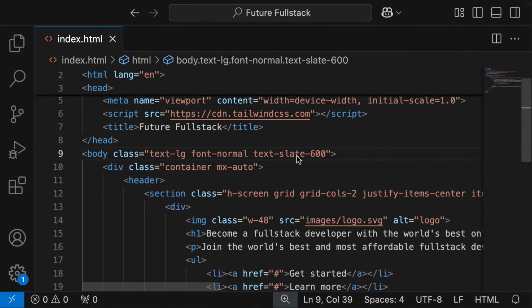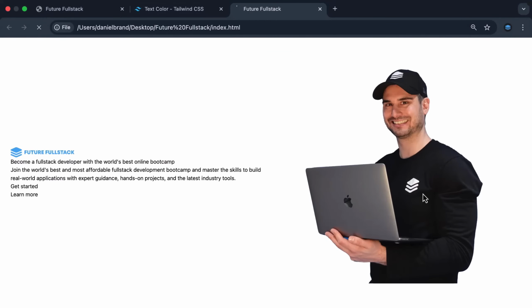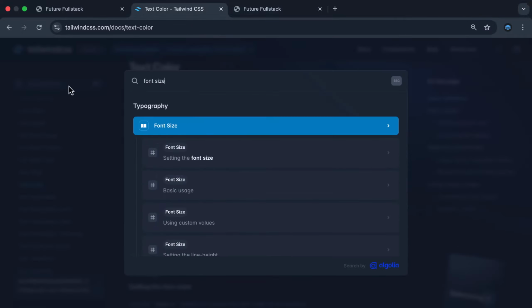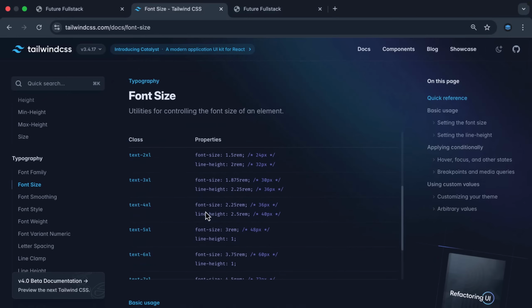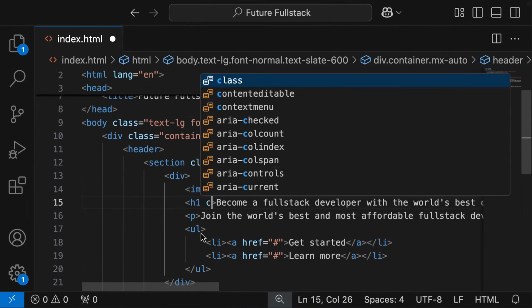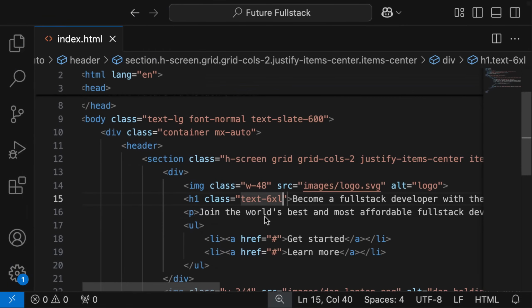All right, so let's check this out so far. I'll refresh and you'll see all our text, including the heading, paragraph, and anchor tags, have had those text styles applied because I've added it as a global style to the body tag and it's all been inherited. So our paragraph is done through the base font style, but let's go now sort out our heading. I'll first go back to font size. For our H1, I want our text to be quite large, at 60 pixels. So I'll copy text 6XL. On our H1, I'm going to add a class and paste in that font size.